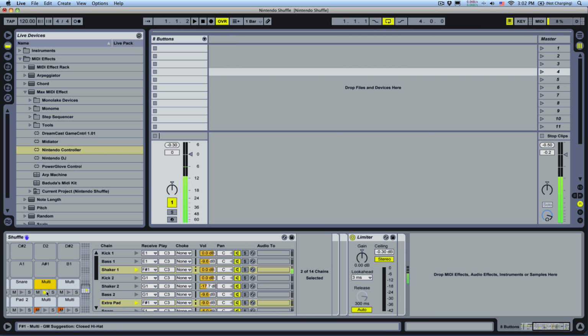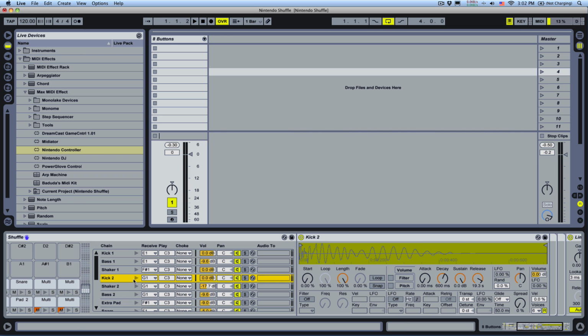The next kick has three sounds: a kick, a shaker, and a bass, which is the same bass. I just took it up two semitones. I'm not sure why, but I took it up two semitones.